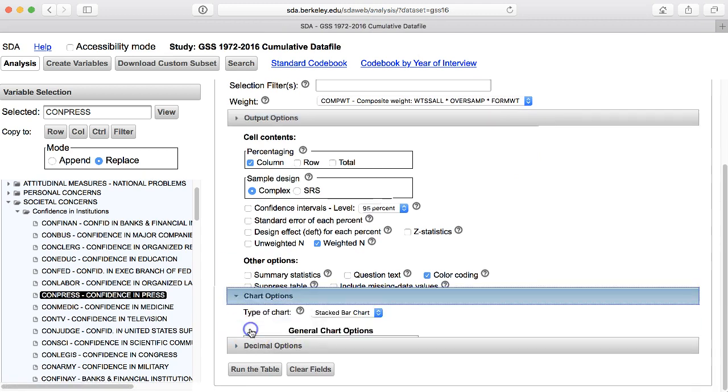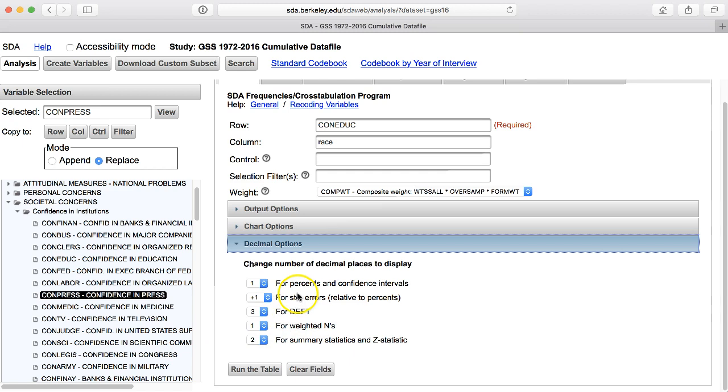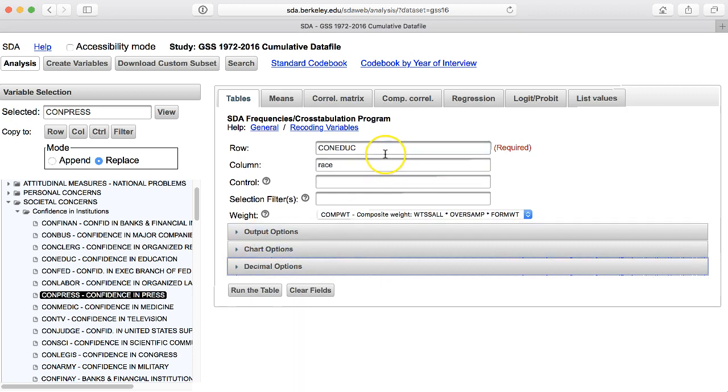And let's look at chart options. There's a show percents chart option. That's often useful, so let's click on that. Decimal options, you can change the number of decimals for the various statistics. Let's leave those by the default. And now we can just run the table.